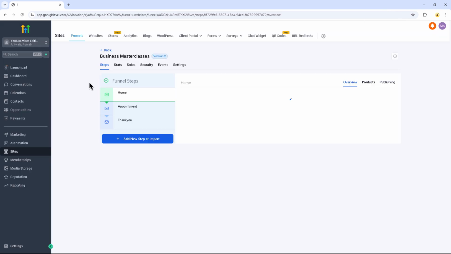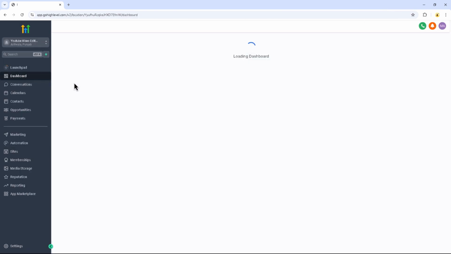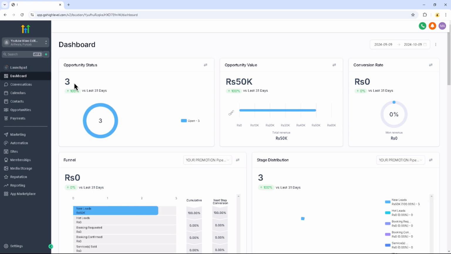After making your adjustments, monitor the new data. GoHighLevel updates metrics in real time so you can track whether the changes are improving your conversion rates. And there you have it.